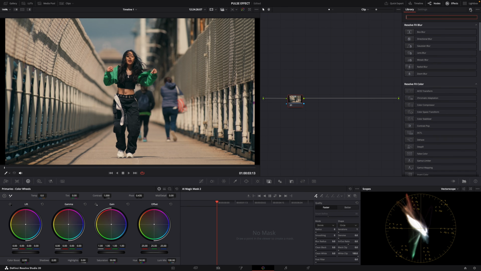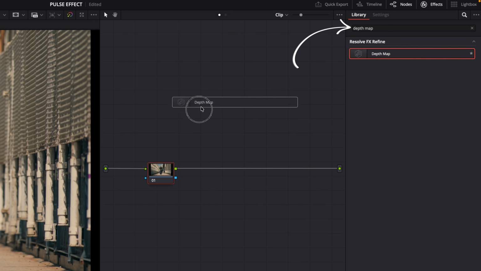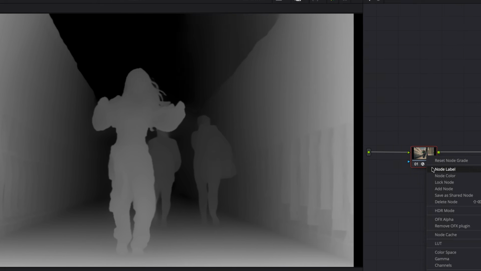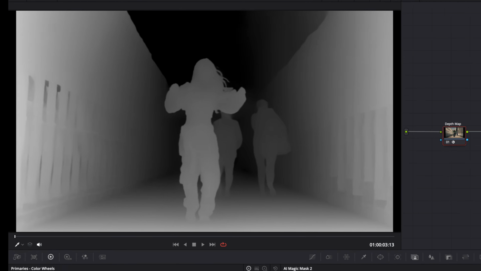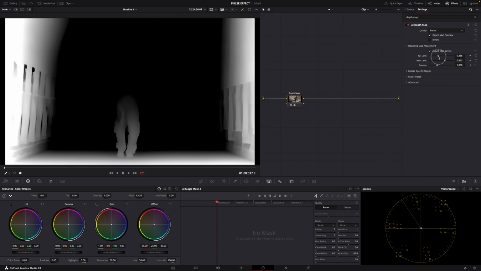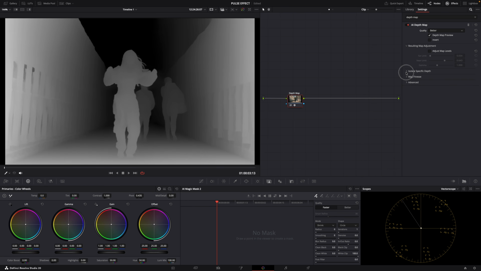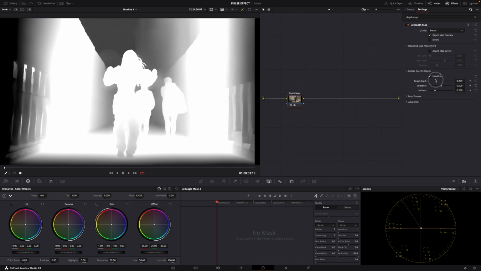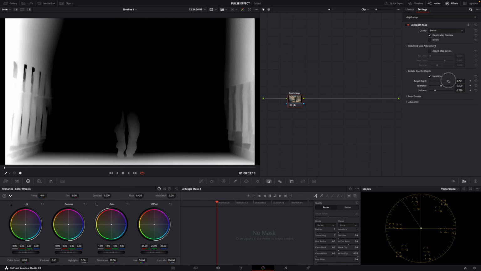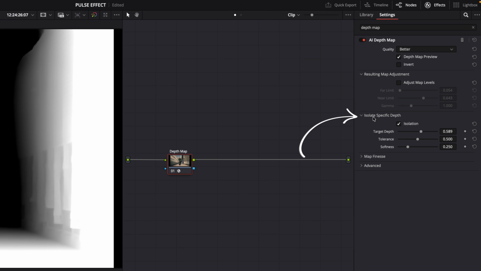So first, look for the depth map effect here and drop it on the node. And the depth map allows us to make a selection or a mask of a part of the video based on depth. For example, just the foreground or just the background. And by using all these sliders here, you can tweak it, right? But the cool thing is that you can also animate or keyframe that mask. So you can make it go from foreground to background, foreground, background, foreground, background. And how I'm gonna do that is by only using the isolation settings here.